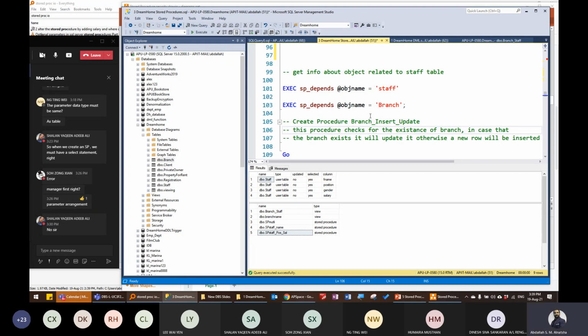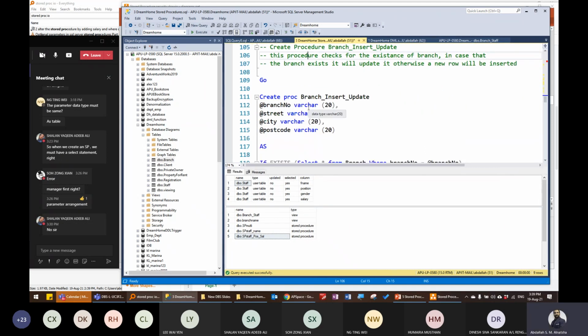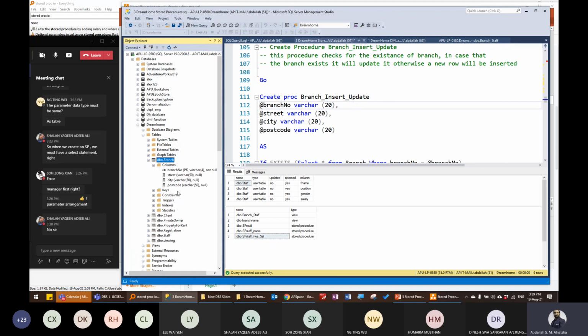Okay, so let's see how this works. First of all, I have created a stored procedure called branch insert update, with four parameters. The parameters are branch number, which will handle the branch, because the table, let me just go to the branch table, has 4 columns, just to make it more clear. So we have 4 columns, and I want to send 4 values. Branch number, because I want to save the value in the branch number column later. Street to be saved in street, city in city, and postcode in postcode.